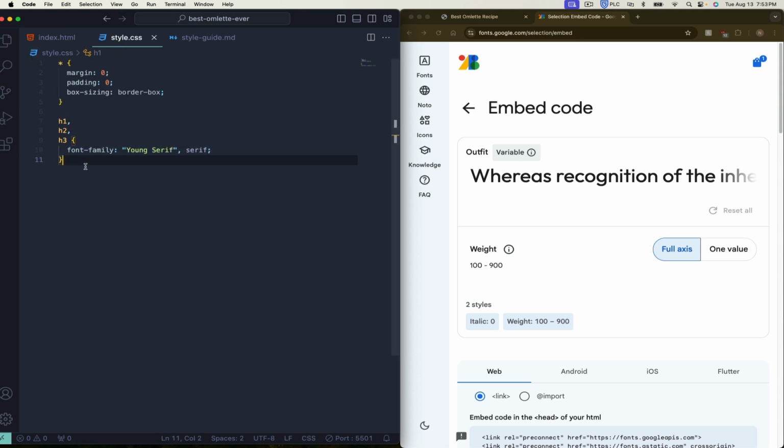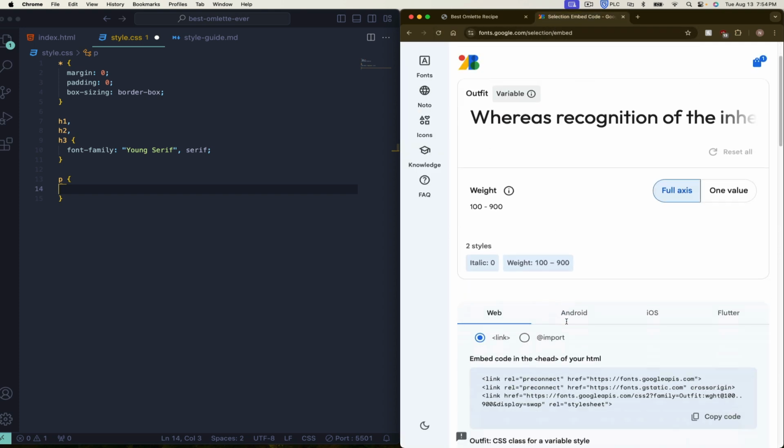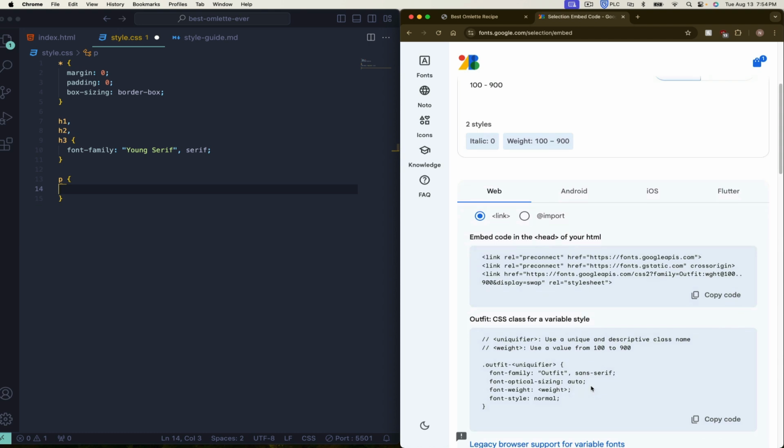And then all of our paragraph tags are going to use the Outfit font. So let's say P for paragraph in our CSS because it's going to be all paragraphs, or most of them by default. And then we'll go ahead and get the Outfit CSS code here. So right here we got the Outfit font family with the default of sans serif if that doesn't load.